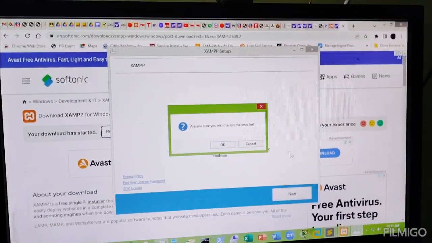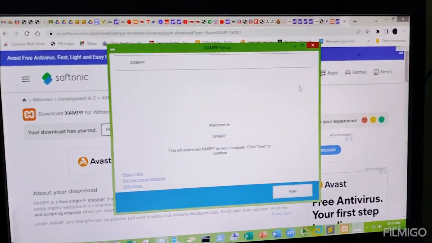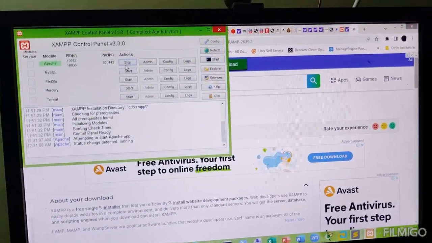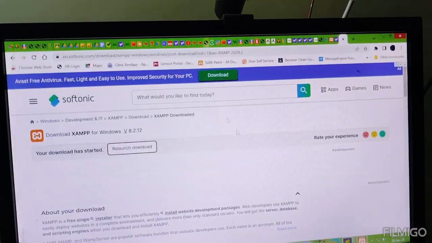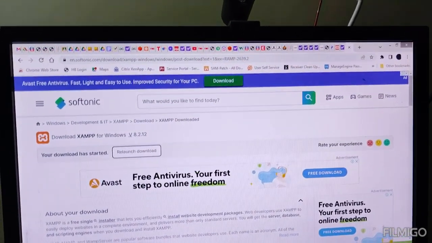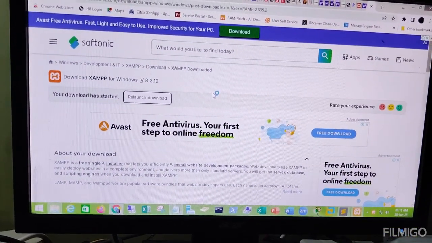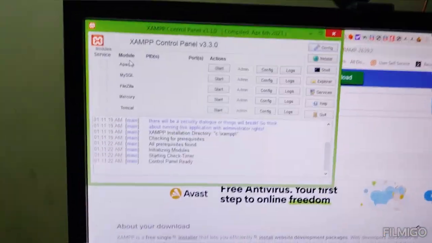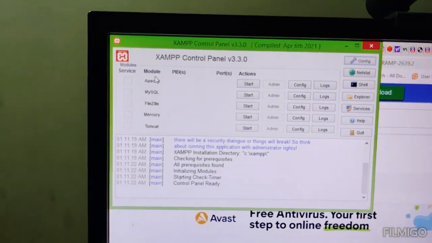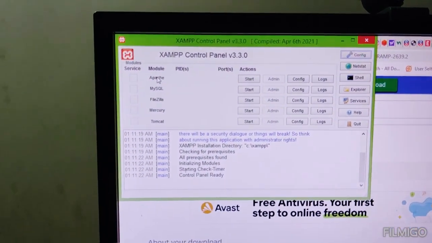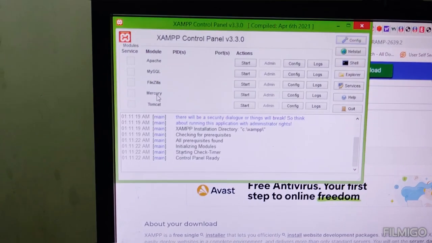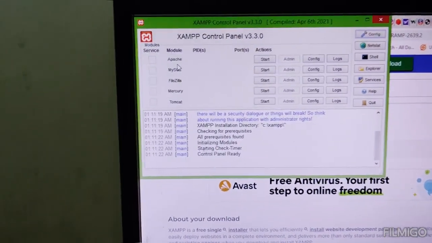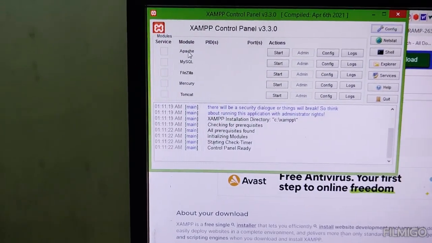Once you open XAMPP, here you can see 5 modules. Look at it carefully. Here we have 5 modules in XAMPP: one is Apache, one is MySQL, one is FileZilla, one is Mercury, one is Tomcat. For PHP we will only use Apache.